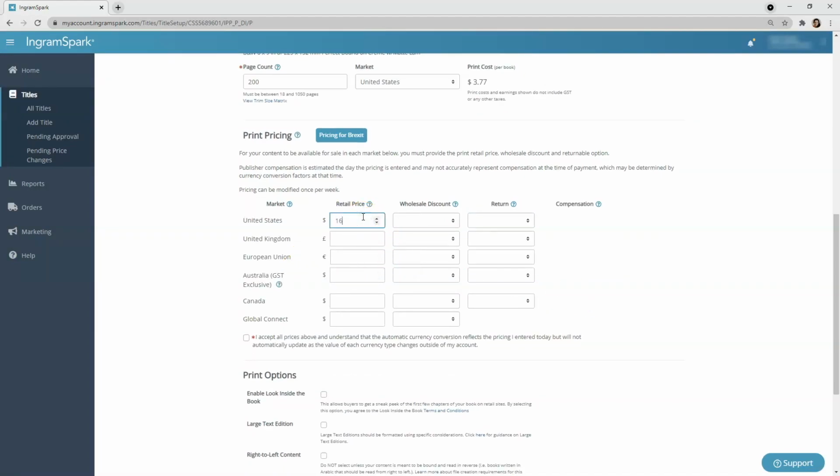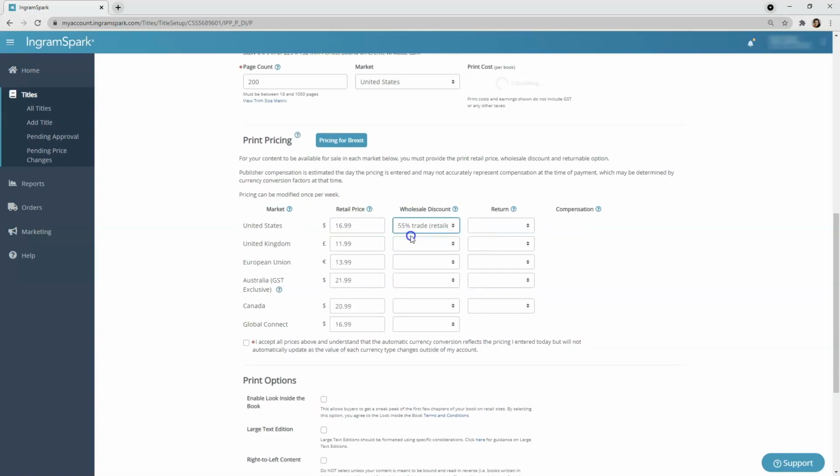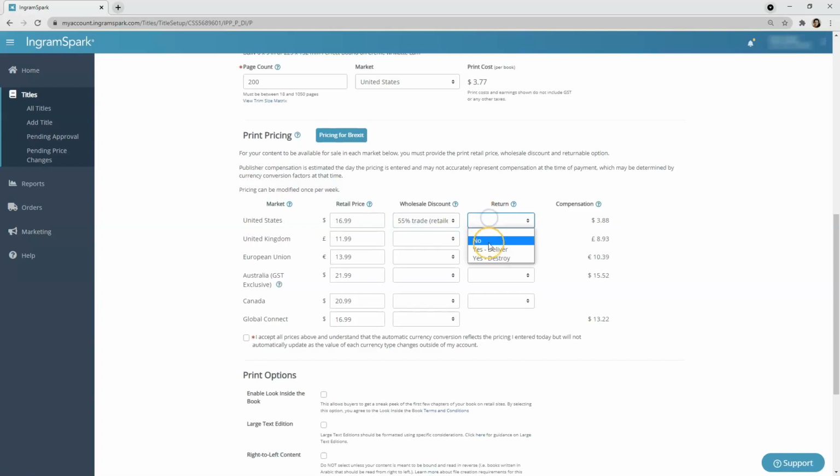And we remember we wanted to do $16.99 with a 55% wholesale discount and no returns. Now with that $16.99, it's recalculated and it enters with all the 99s, and we can select the same wholesale discount, or you can change it as you like. And then additionally, we're going to say no returns.